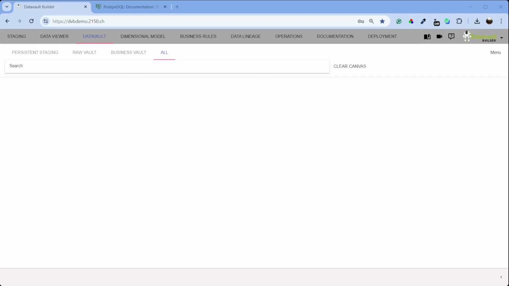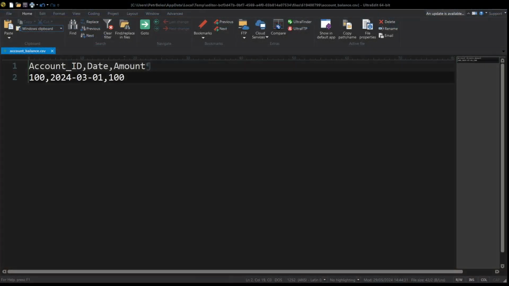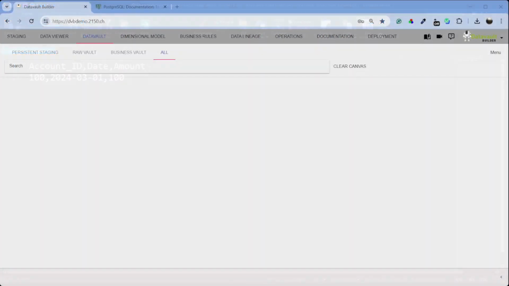So in this episode, we will talk about the bi-temporal functionality in the Datavault Builder. And so you can follow along very easily, we have created a sample file just with an account, a date, and an amount. And we will do changes to that, and we will do backwards correction to that and see how this is stored in the Datavault Builder.